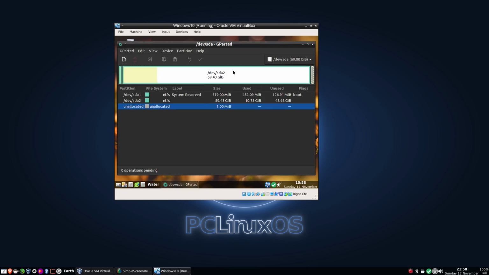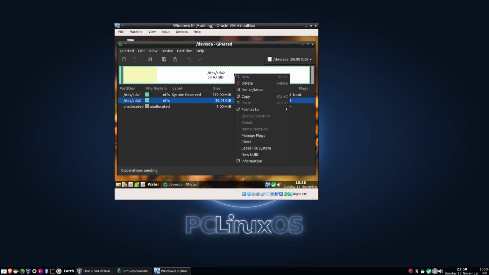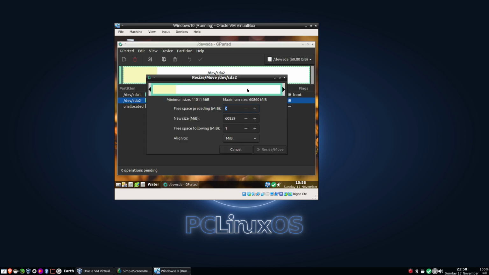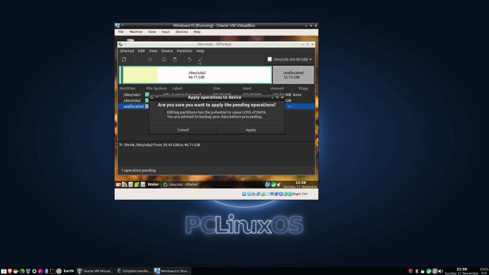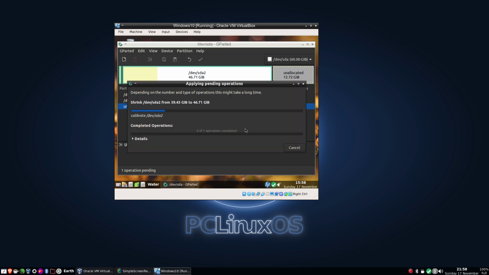Okay, we have here sda2. So I need to click on that and I need to resize it. We'll leave the 500 meg. So we'll resize it to, well, I'm going to need roughly about 8 gig of RAM. So that should be enough, don't you think? That's about 13 gig we'll give. Resize or move. We'll apply that. Are you sure? Yep.